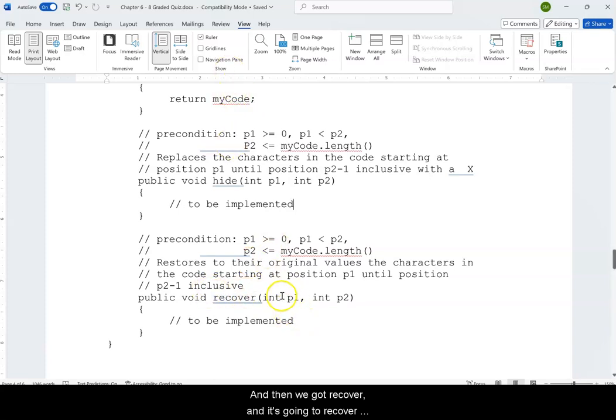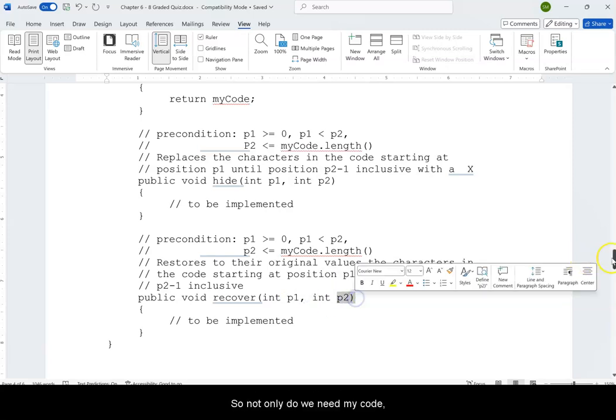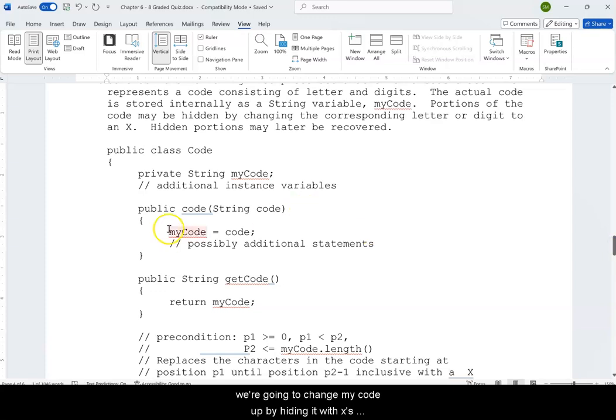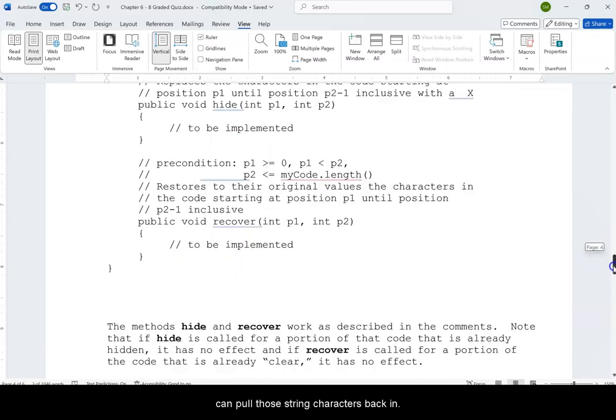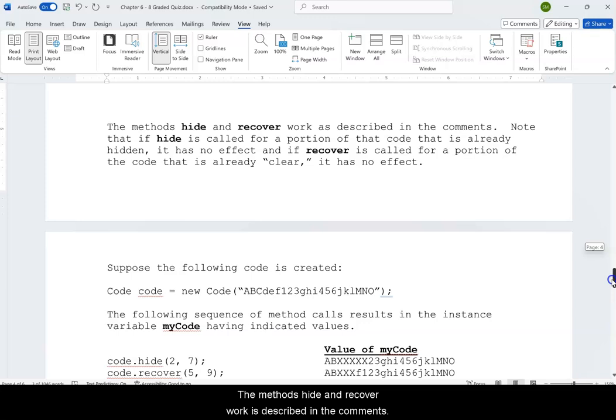And then we got recover, and it's going to recover position P1 through P2. So not only do we need my code, we're going to change my code by hiding it with X's and stuff in there. But we're going to need the original code back that doesn't change so that we can pull those string characters back in. Okay. The methods hide and recover work as described in the comments.